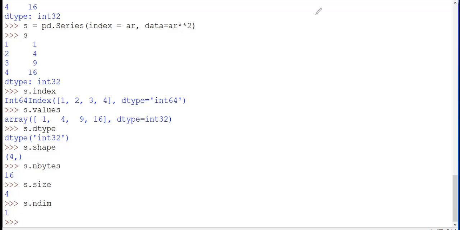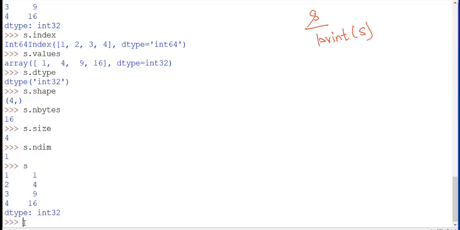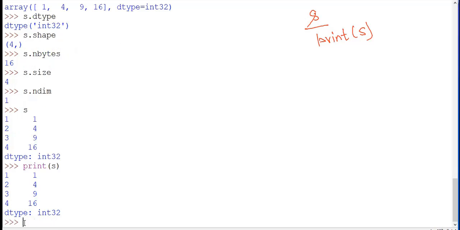Now the next thing is how we are going to access an individual element. If you want to access the entire series, we simply write the name of the series, or write the name of the series inside the print statement, and we get the output of the series. If you want to print the series object, either you type s in interactive mode, or you can type print s. In both cases we get the output.